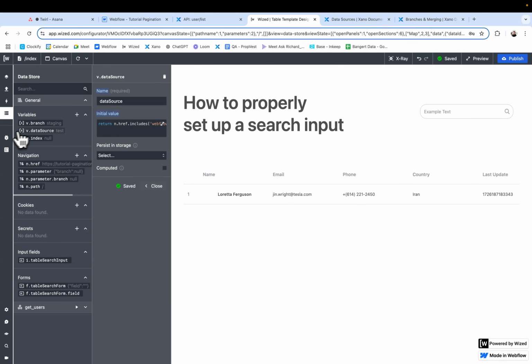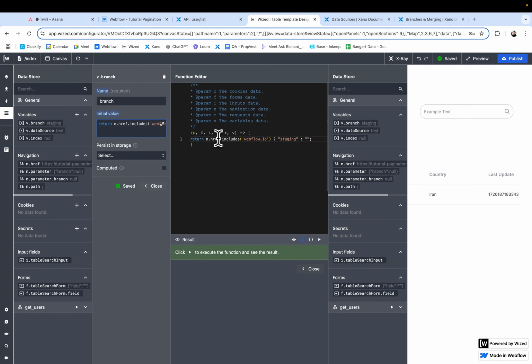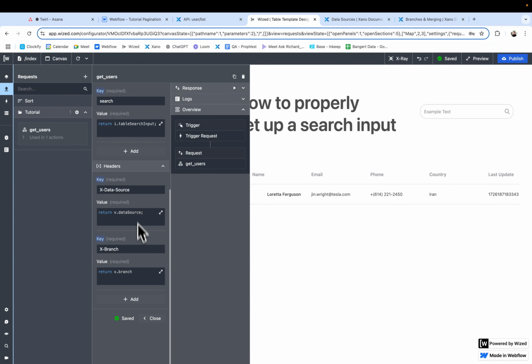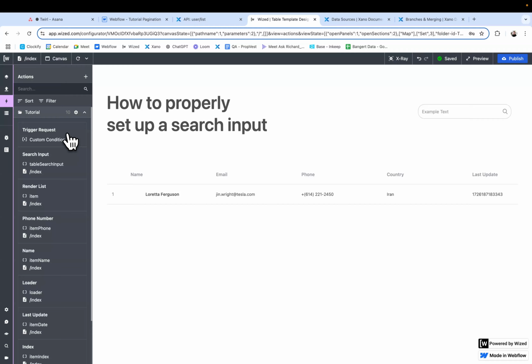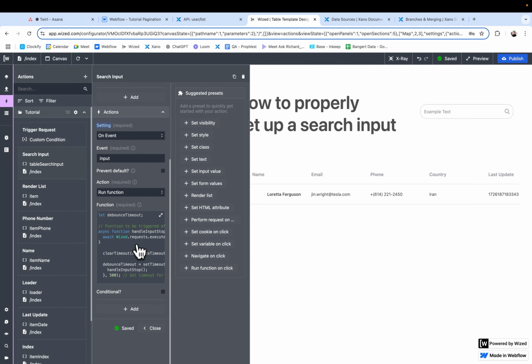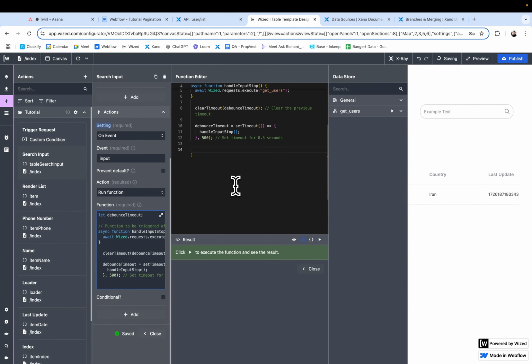Here in Wized, we have created two variables. One of them is called branch, where we check if the current URL includes webflow.io, then we set it to staging, otherwise it will be empty. And the same with data source: if the URL includes webflow.io, we set it to test, otherwise it will be empty. And now we are using that as a header on every single request that we do from here, even if it's a fetch request written directly with JavaScript. Make sure that we add those headers to that request, so those are dynamic as well.